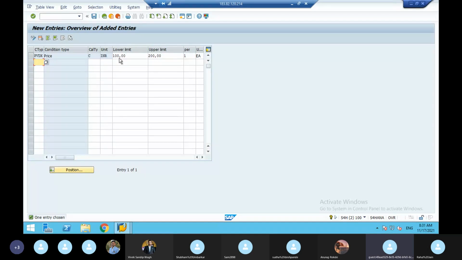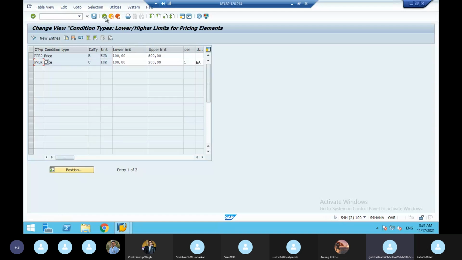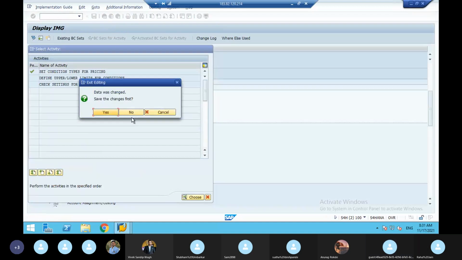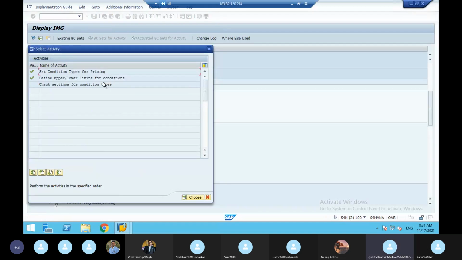That means everywhere else you do not maintain two pricing values; you give only one price. But here, if you want to maintain two prices, you have to use upper limit and lower limit conditions. So that is this. Once you maintain the upper limit and lower limit condition type, again you have to go to that particular condition type.